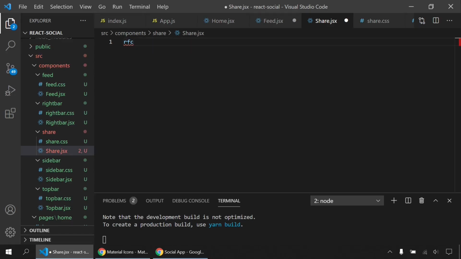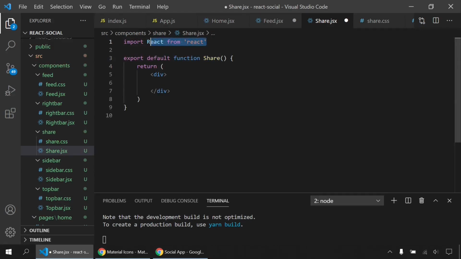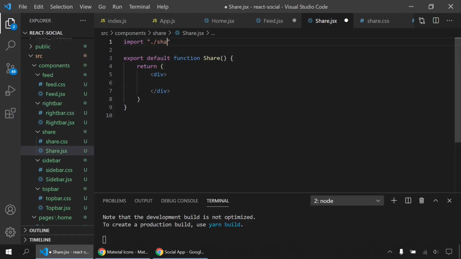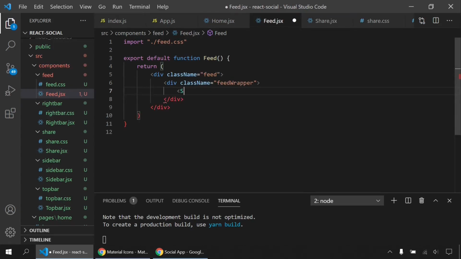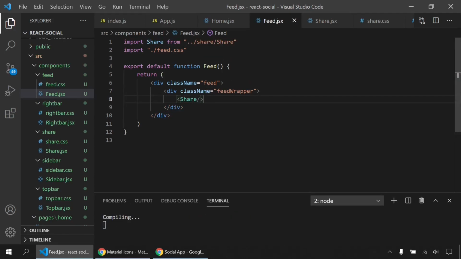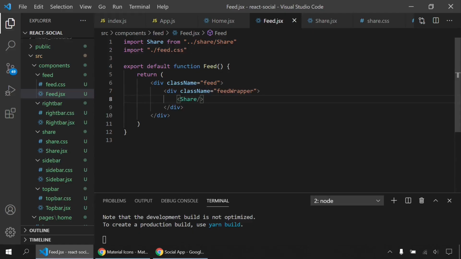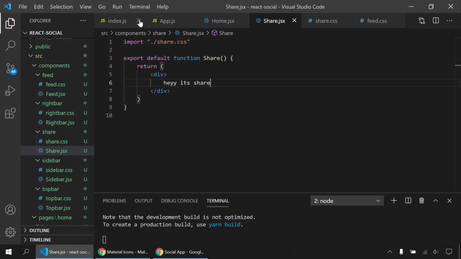I will create this function, and here my CSS file, share.css. Okay. Hey, it's share. So I will call this here. Let's see. Awesome. So I can close here. So I will close them also. And this feed CSS. Okay.